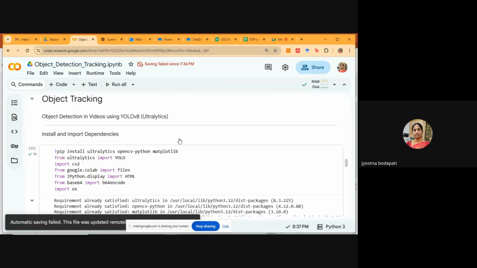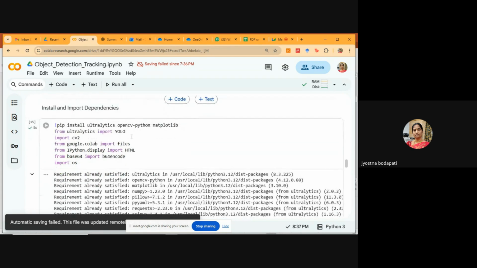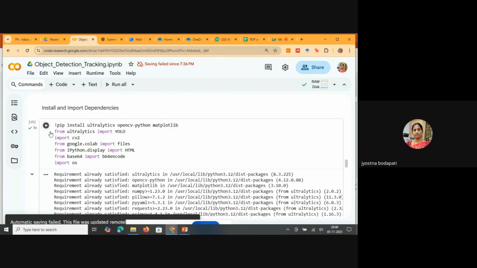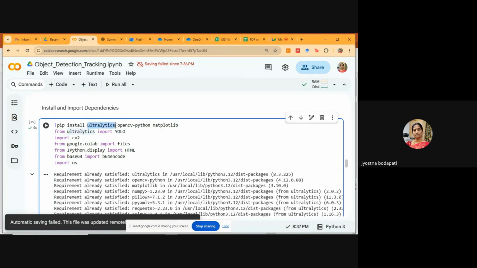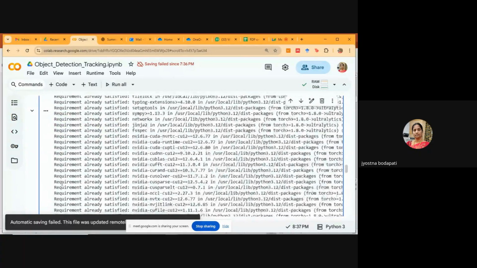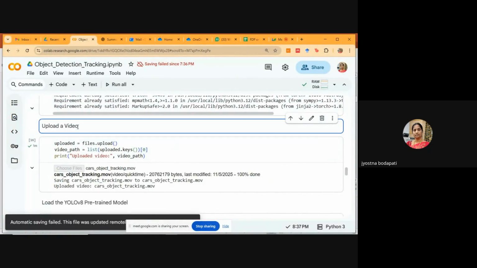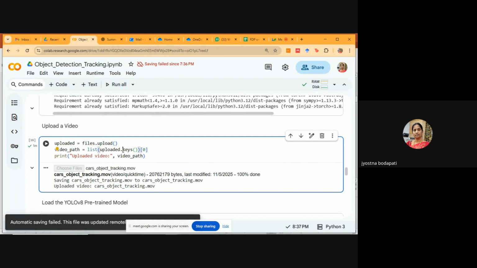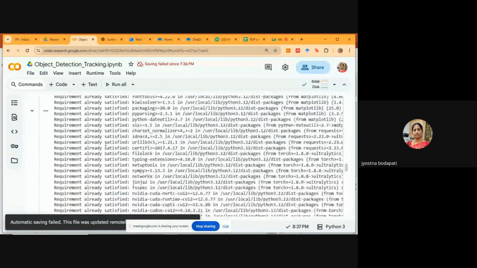Let me show the demo quickly, how we can do this. We'll be using the Ultralytics library, and you need to install all the required libraries, along with OpenCV, Matplotlib, and Ultralytics. You just install and import them, that's it. I have already discussed this. Now we are going to upload a video here. For uploading, you can use a file upload, and let me run this and show.